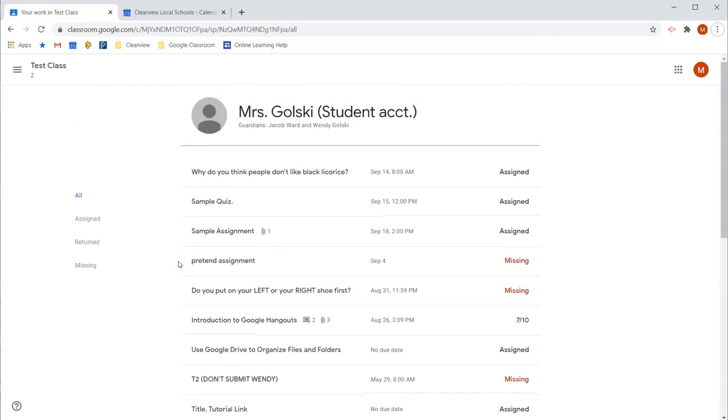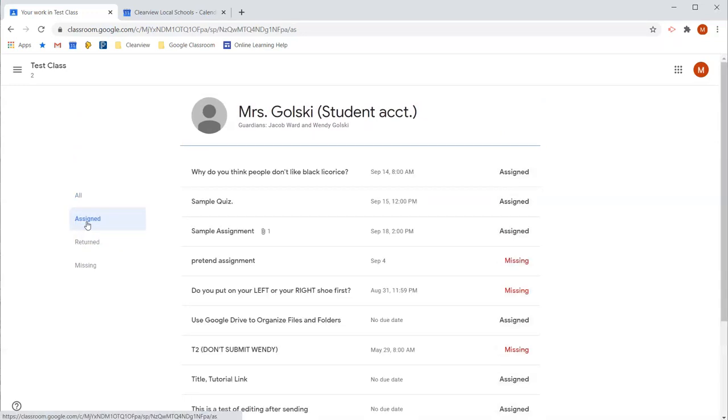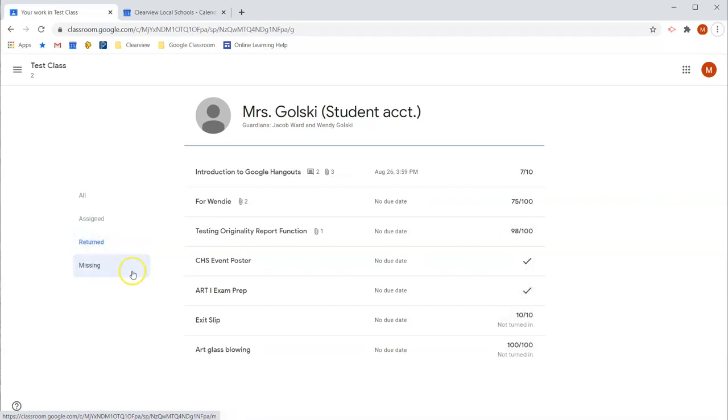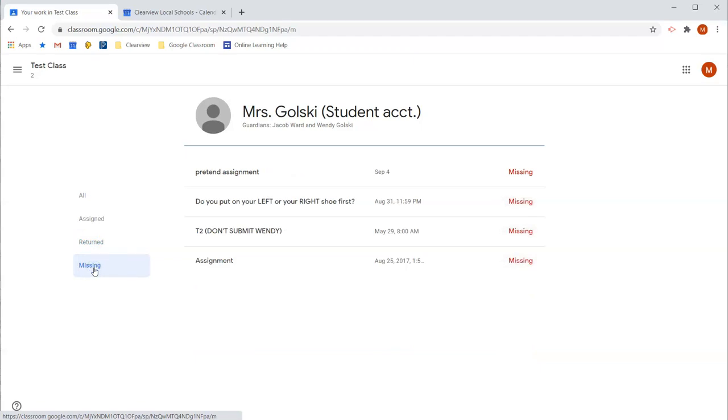You can click on the Assigned choice, and you will see things that are due now and any missing assignments that you have. Clicking on Returned will show you any of the work that has been returned for this class. The Missing section will show your missing work, but remember, it's only the assignments that the teacher has specifically marked as missing. If you haven't done it yet, but they haven't graded it, it won't show as missing. Let's go back to the main page for this classroom.